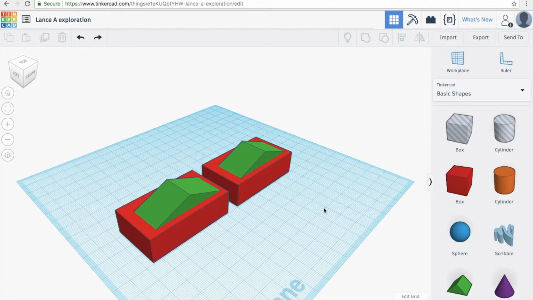Now it's your turn. Go ahead and pause the video to try deleting objects, undoing mistakes, duplicating objects, and selecting multiple objects. Then spend the next 5 minutes or so just exploring Tinkercad to see what kinds of shapes it has to offer. See you in the next video.